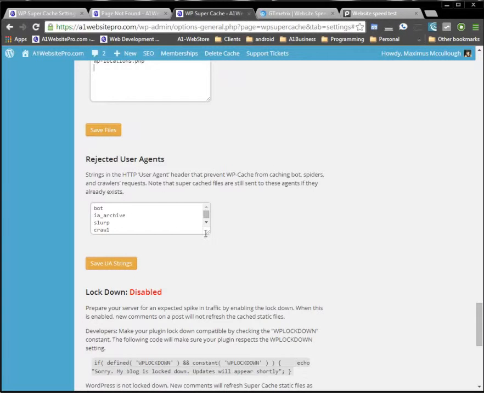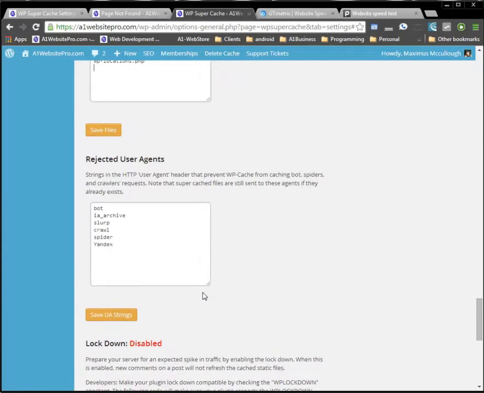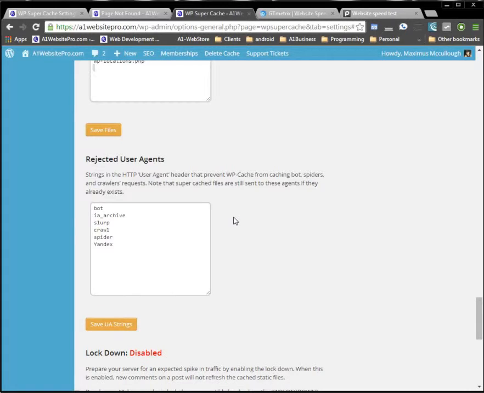So here are some rejected user agents, and again, these are kind of like spiders and bots and stuff like that. Now, why don't we want to cache a bot or a spider or a crawler or whatever, Yandex? Well, if we have a calendar on our site, and a lot of people do, we know that a calendar goes into the future forever, and it goes in the past forever, right?